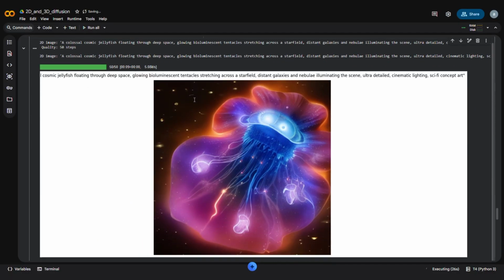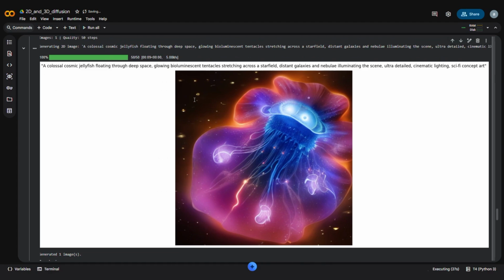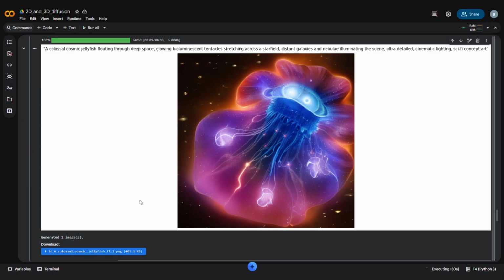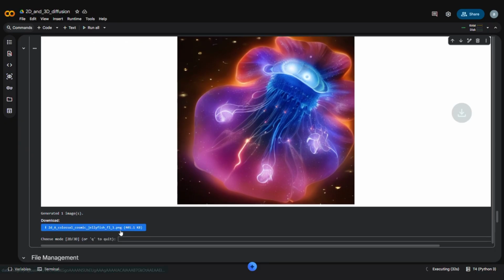As you can see, we created the mystical creature I was talking about. And above, we can see the prompt that I used. By clicking the download button, I can get the PNG download of the image.